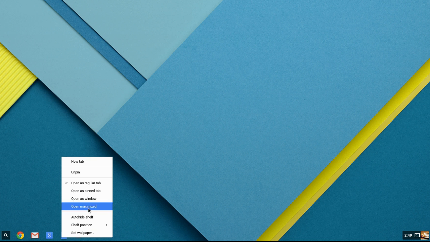If you want to get rid of something down here, you right click or two finger tap and unpin, and you're going to notice that it goes away. That does not delete the device or delete the application. It's just going to remove it from this icon bar across the bottom.